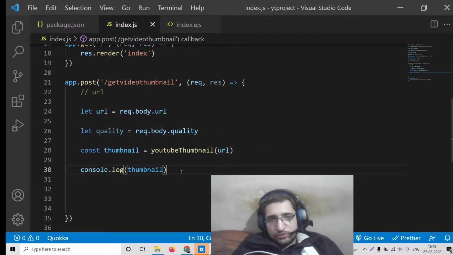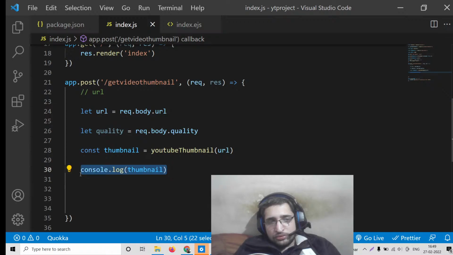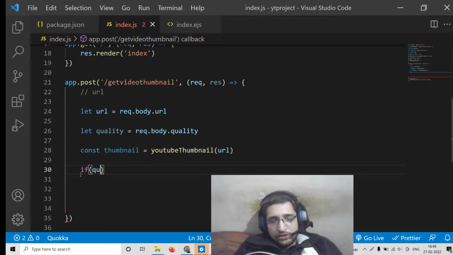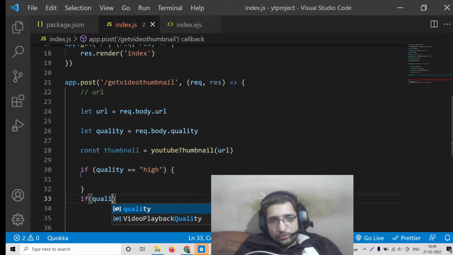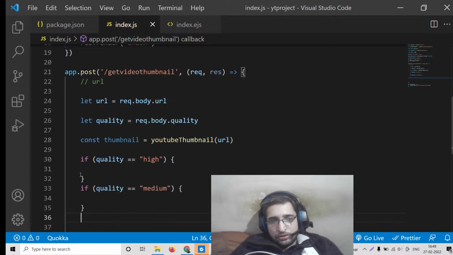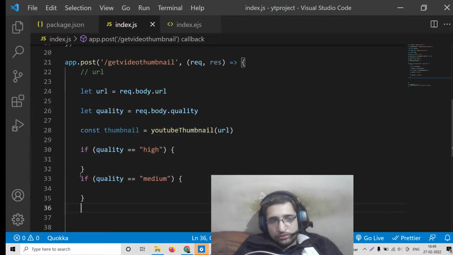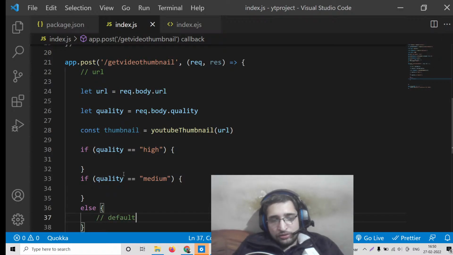And then what we can do is that, here we can check in the if condition if quality is equal to, double equal to, high, then what we want to do, and if it is equal to medium, what we need to do, and in the else we will just return the default one.